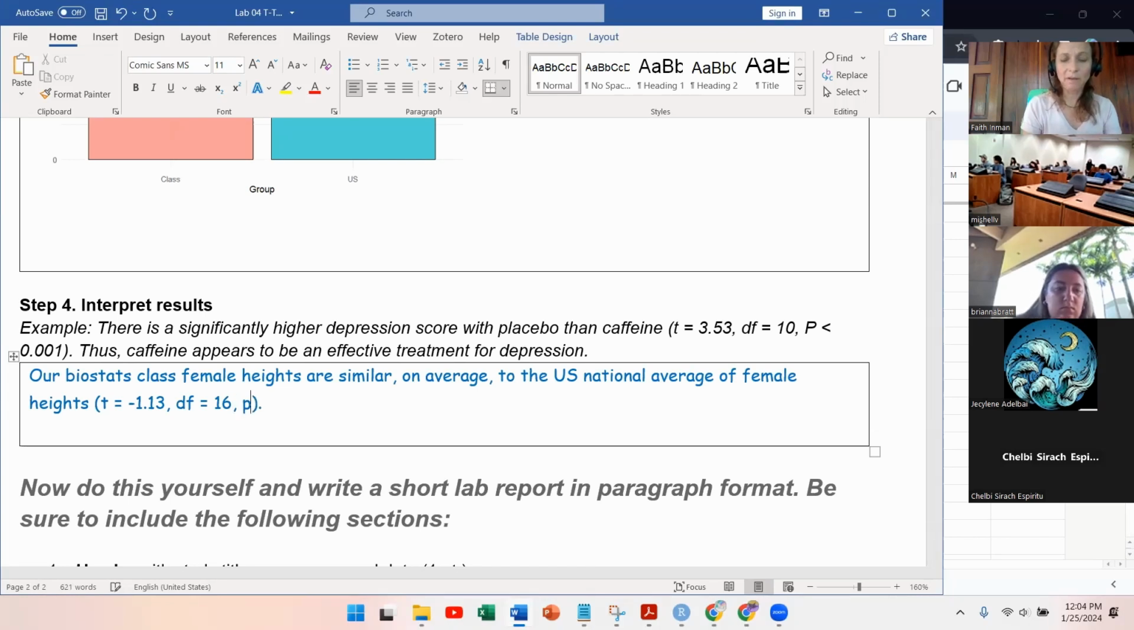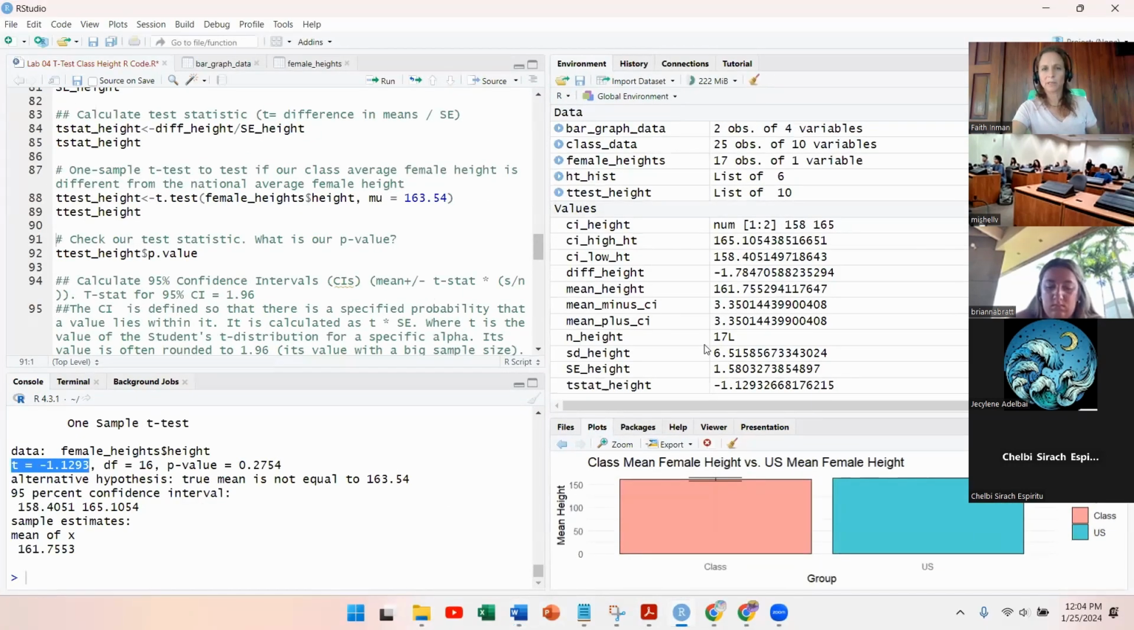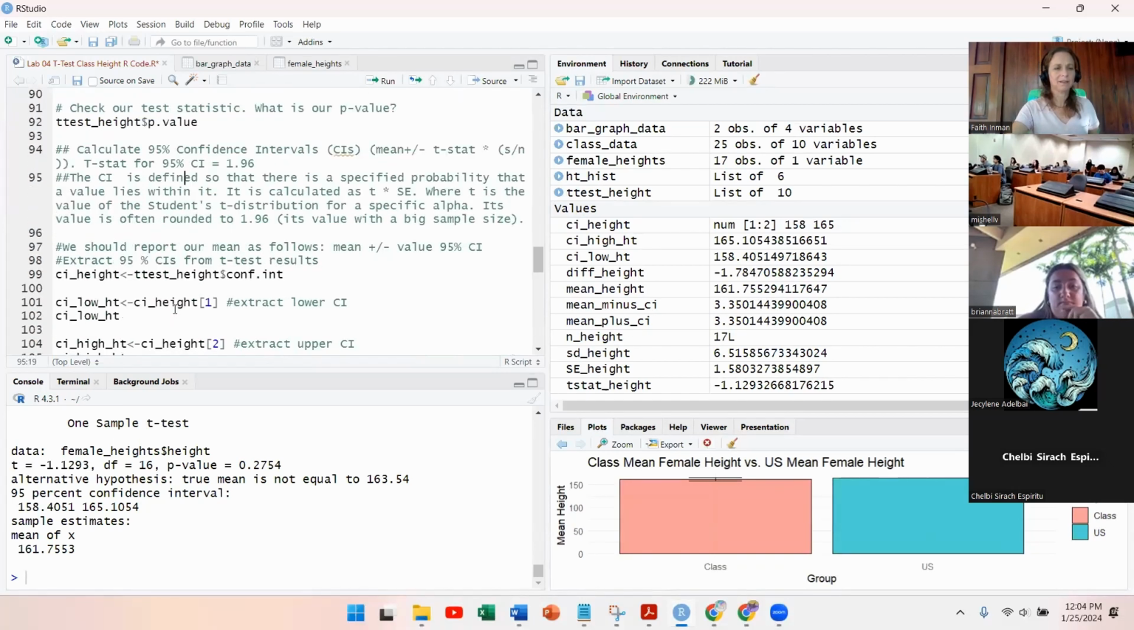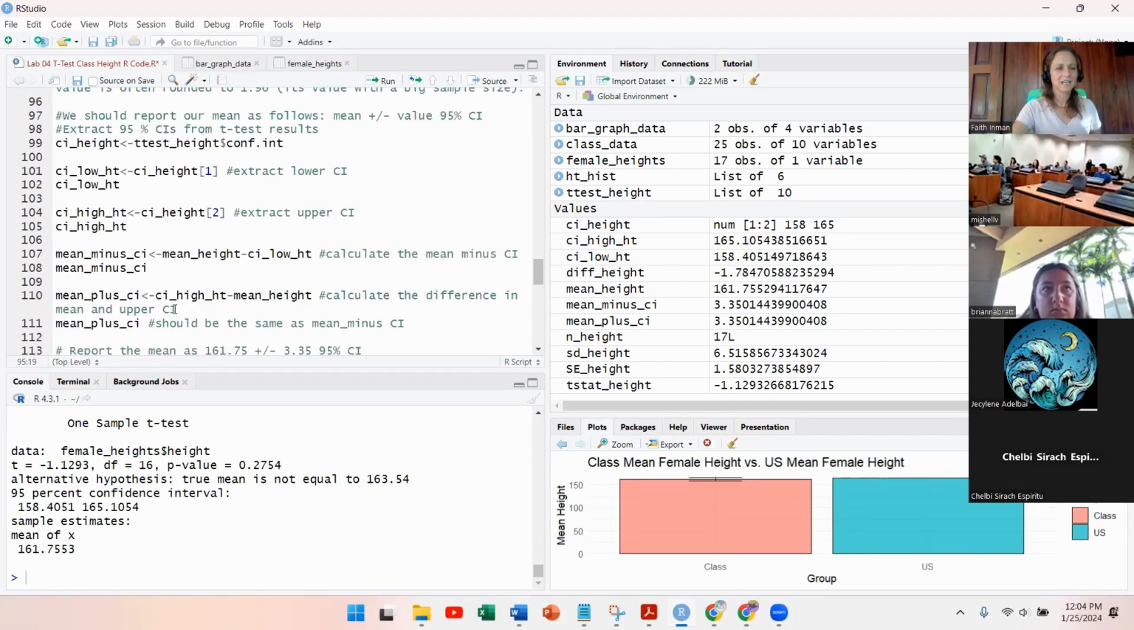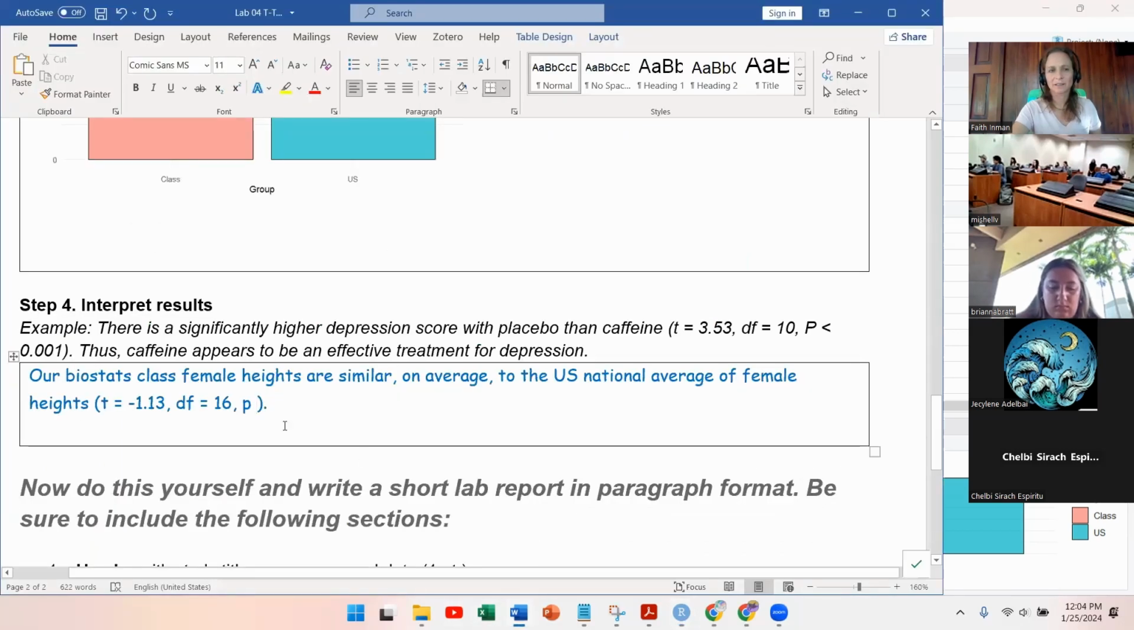And then our p-value, what was our p-value again? Oh, here it is, 0.2754. Right? And so what would we conclude from that?